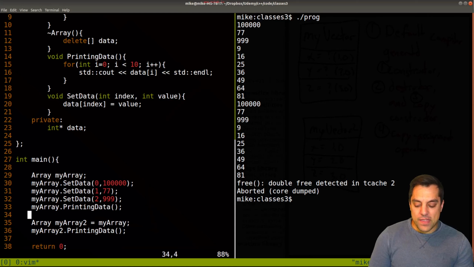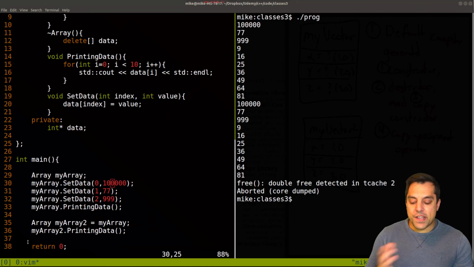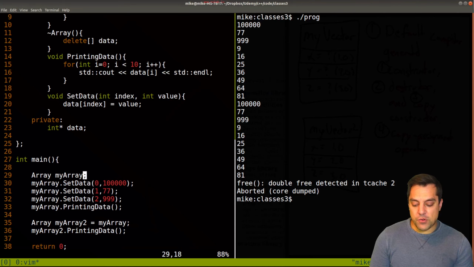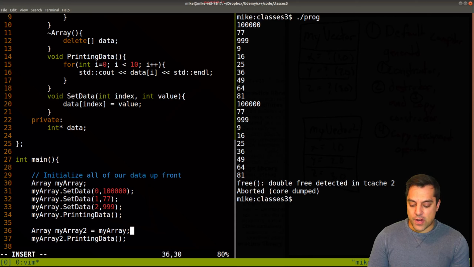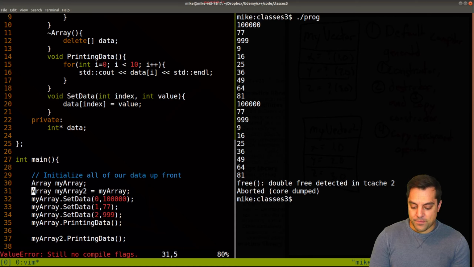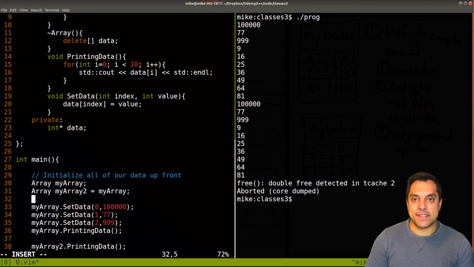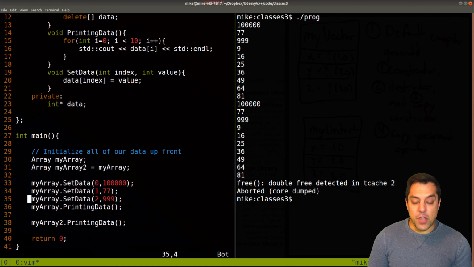The way that I'm going to approach this is by rearranging a few things here. So let's say that, again, we're structuring our program, we're trying to be good programmers, and we initialize all of our data up front. Okay, so let's go ahead and create our arrays here. And maybe we might do something like this. So we have 2 arrays and we say, yeah, they're just going to be copies of each other, and that's fine. And then we go ahead and set some of the data here. Okay. And then we print out the data.